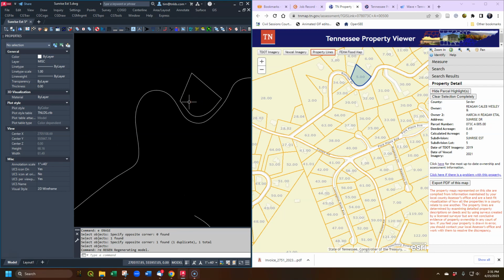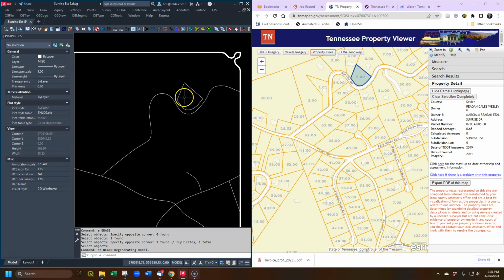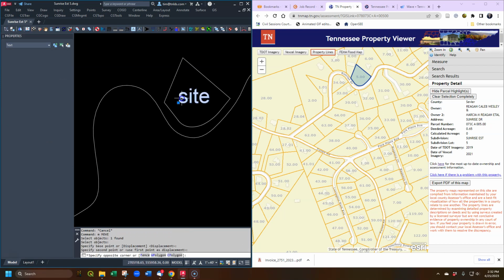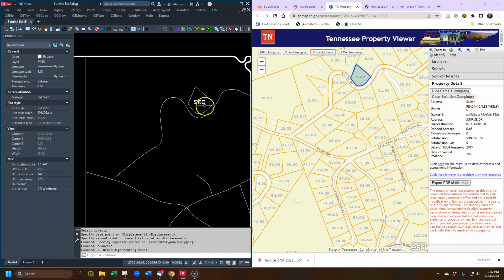All right, now we're going to start labeling stuff. We'll start with this. T for text. I'm going to put it in the middle for now. Height stays the same. Notice that it's not 0 down at the bottom. So we're going to hit, see right here, it says 47. We're going to hit 0. And we're going to type site. All right. So we've got that one in.